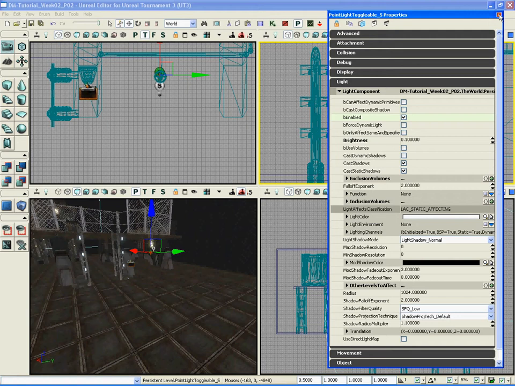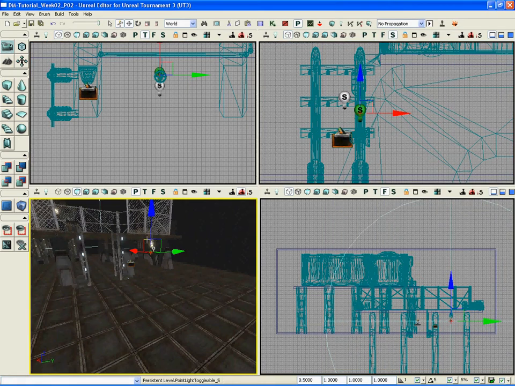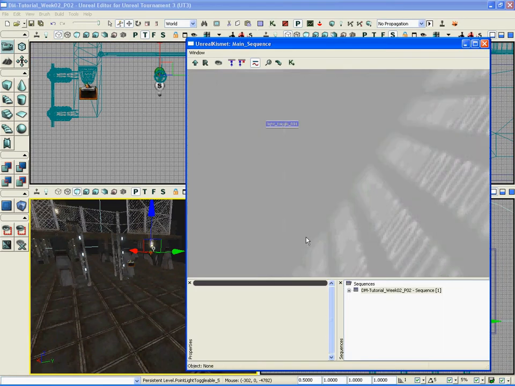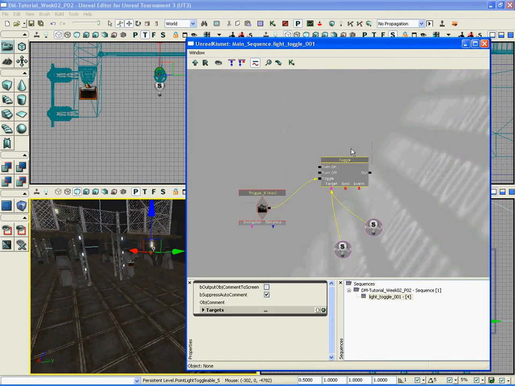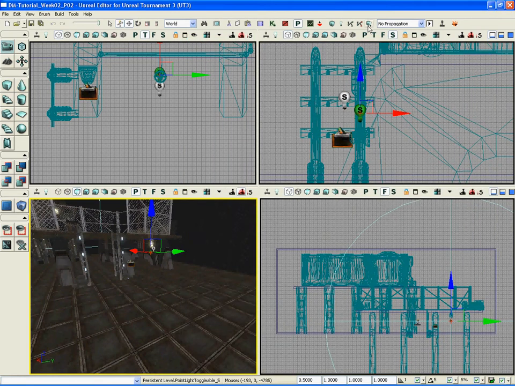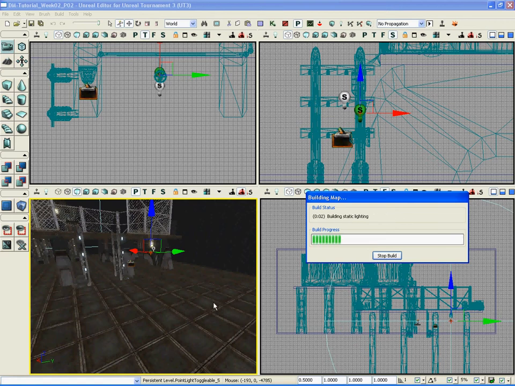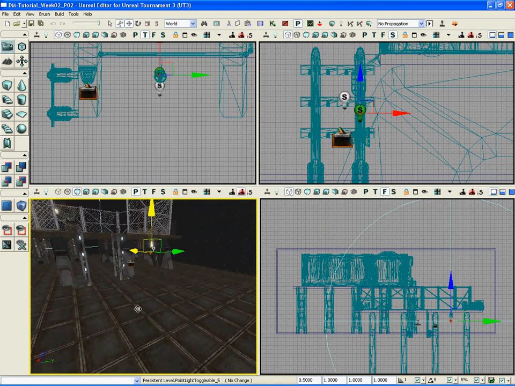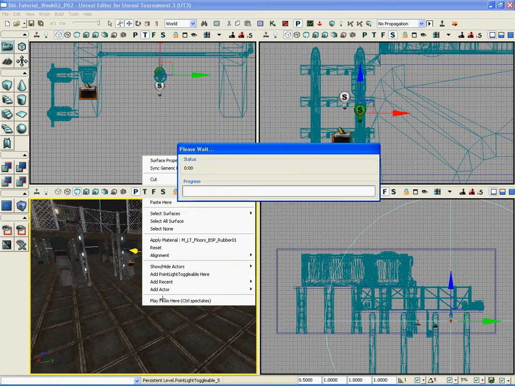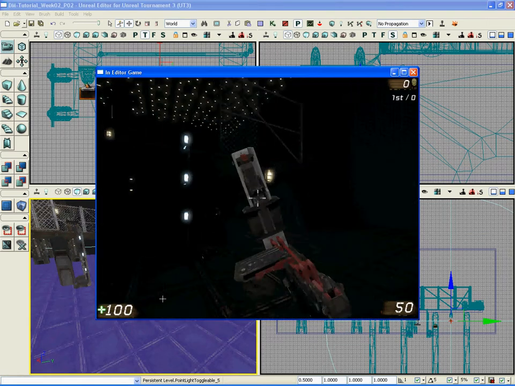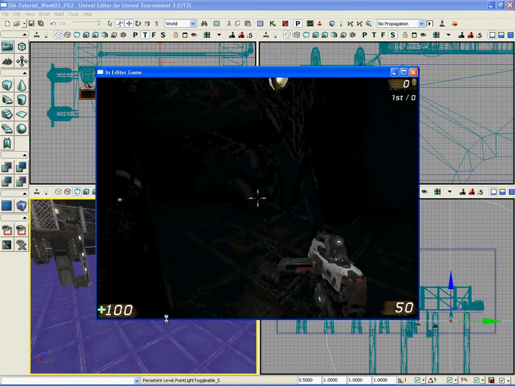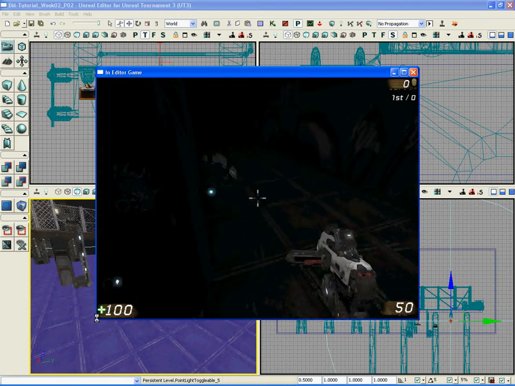Close that. Select your light, go into Kismet, navigate to your subfolder for your toggle light, add it, and plug it into the target for the toggle. Rebuild your lights. And play from here. And now there is a dim light instead of it just being completely dark. So, when one light turns on, the other one will turn off.